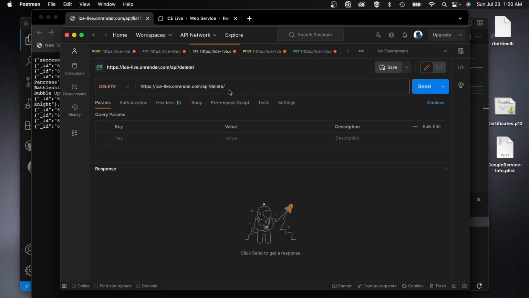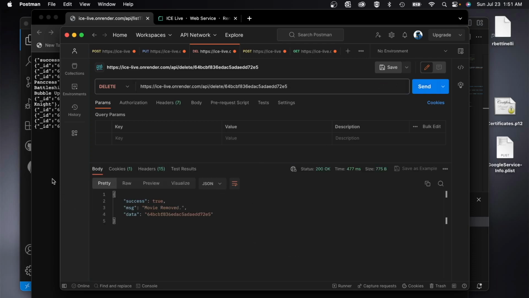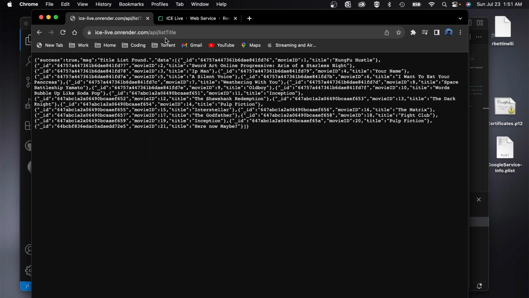The next thing on the list is to remove it. So let's add the ID to it, and we'll run the delete function. The delete says movie removed. If we go to this and call it again, you can see my movie is now removed. So all the functionality on render.com works properly.